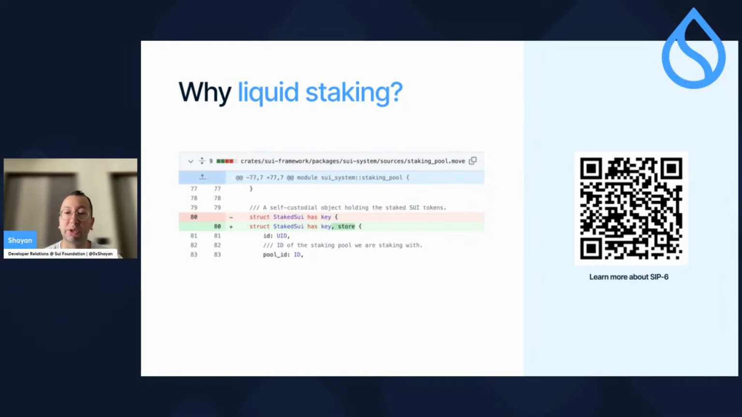So currently, there exists a function to query the underlying principal value of a staked Sui object, but not to query the accrued rewards or the state of the associated staking pool. So that's just a brief overview of SIP at a very high level. If you want to learn more, scan this QR code and you'll be taken to the actual SIP6 GitHub page.